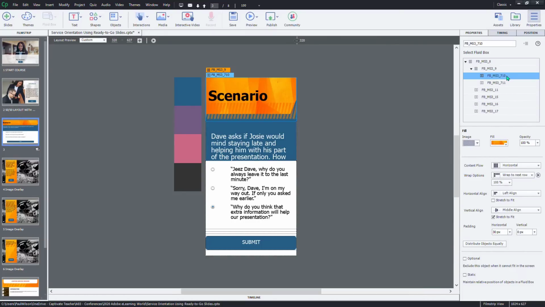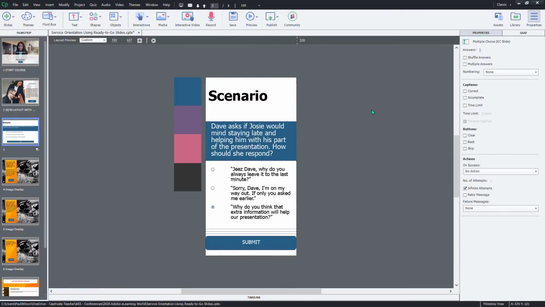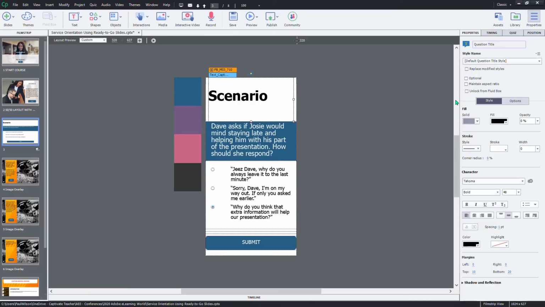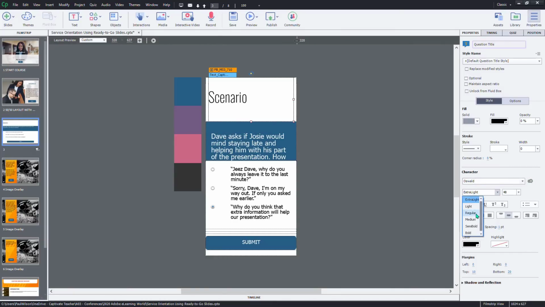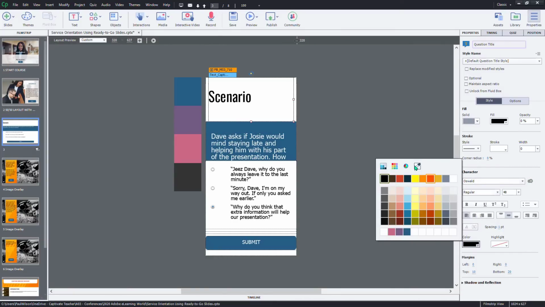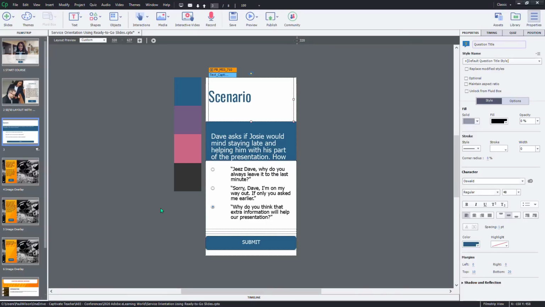Let's select the topmost fluid box, where again we have that orange and yellow reflector vest color. I think what we'll do in this case is just switch that to a solid color, in this case white. And I think for the title of this particular slide, we need to apply our Oswald font. Let's choose regular. Again, we can choose our color from our color palette, and that looks nice.